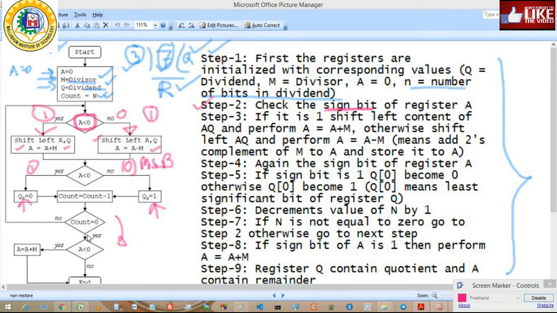Continue again means again we will check whether A is less than or equal to 0. If A is less than or equal to 0, then A equals A plus M, we will perform this step. Otherwise, if it is no, then we will stop here. We will stop here means that is your end.